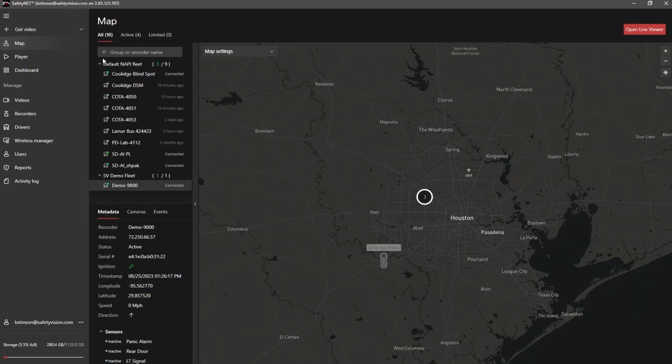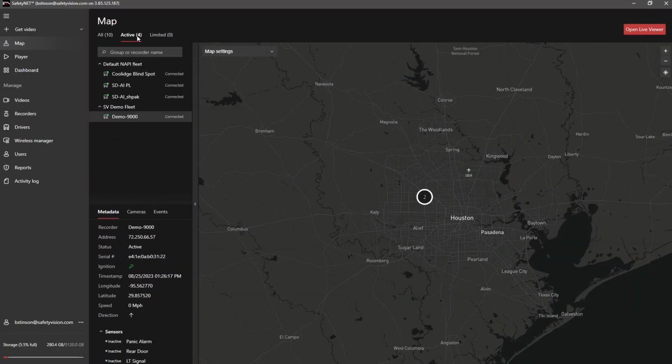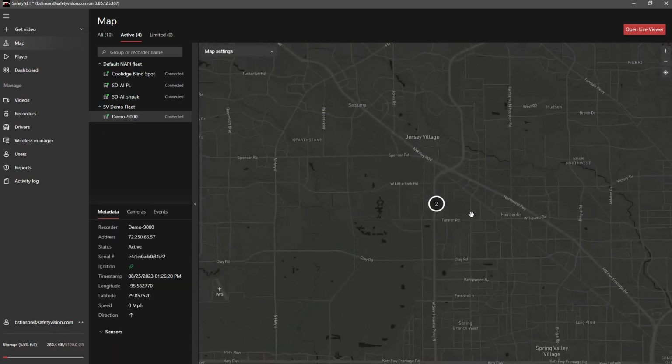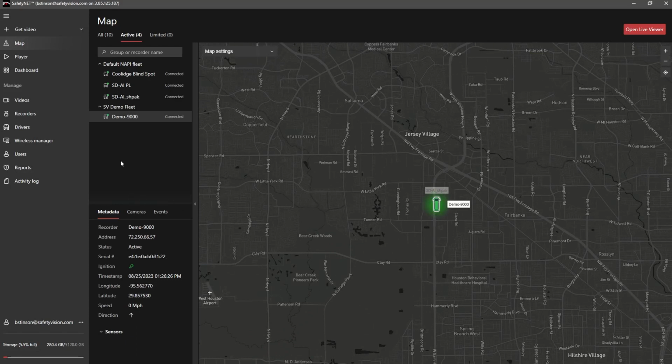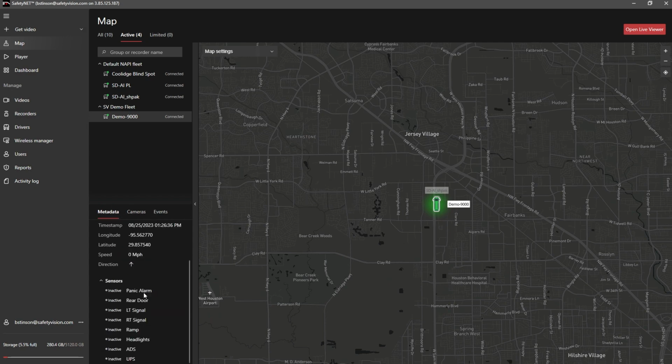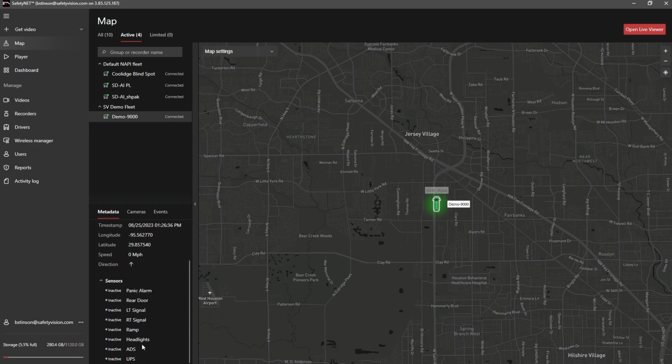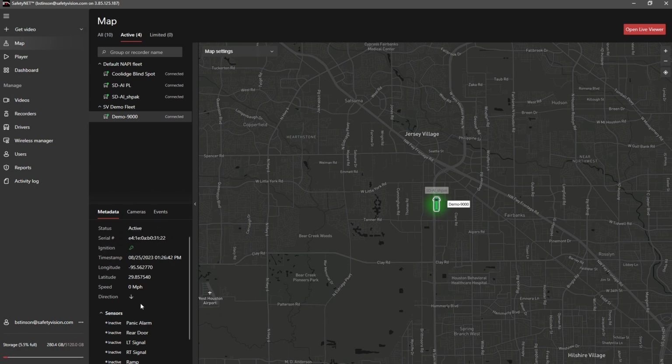To quickly view all green or active vehicles, click on the Active tab at the top of the window. Simply click on a name, and the map will automatically zoom into that specific bus. Below the drop-down menu, when a bus is selected, there is the Metadata, Cameras, and Events subtabs. Metadata shows all the listed specifications, including exact coordinates, speed, and direction. Beyond that, vehicle sensor data such as the use of doors, accelerating, and other customizable sensor data can be seen.